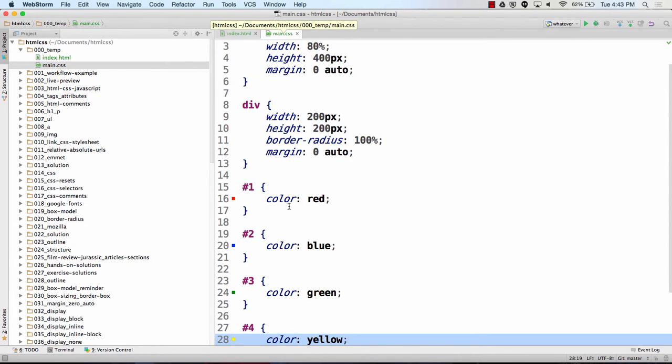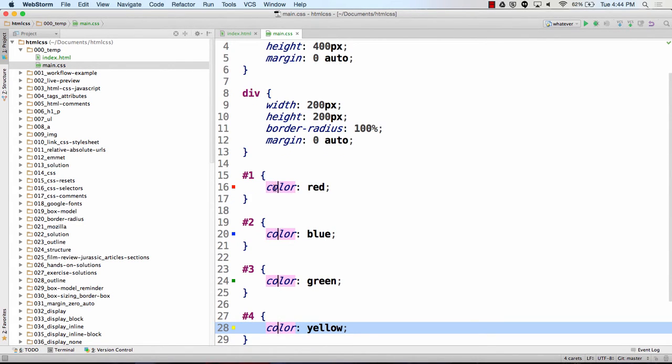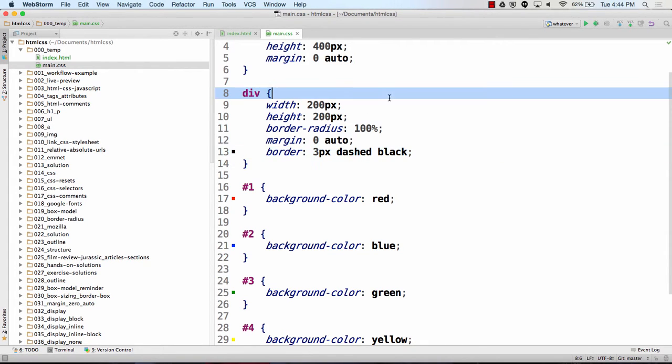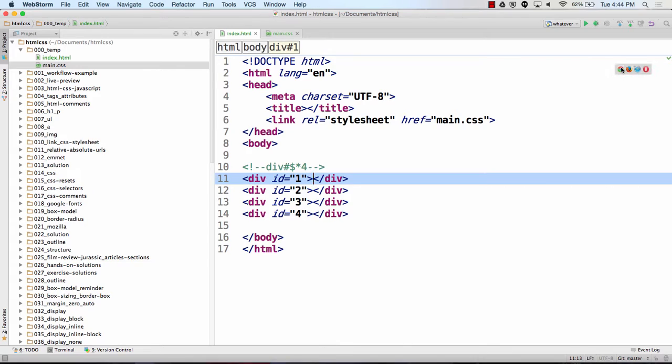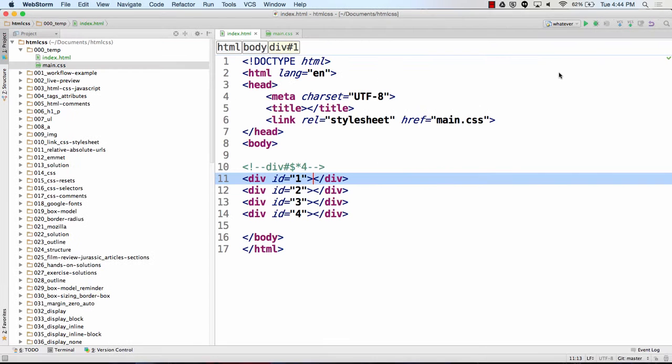So color would be the text color. So you select all those and make it background color. And maybe I'll give it all a border of 1 pixel, solid black. Let's make it 3 dashed. Let's preview it again, see how we're looking. Cool. I got all those. Kind of an interesting design. But my colors didn't fill in. How come?